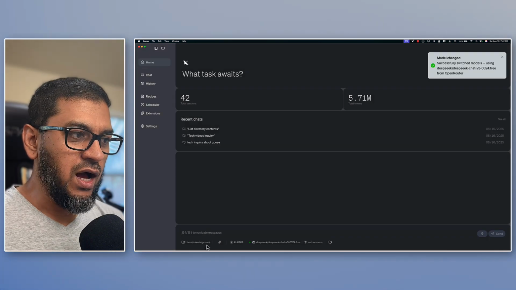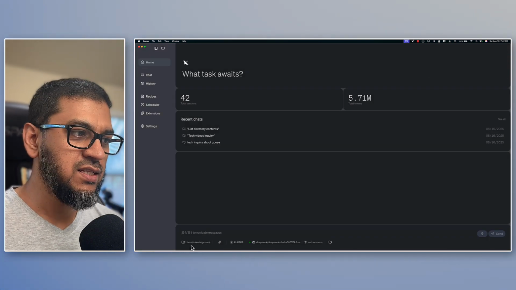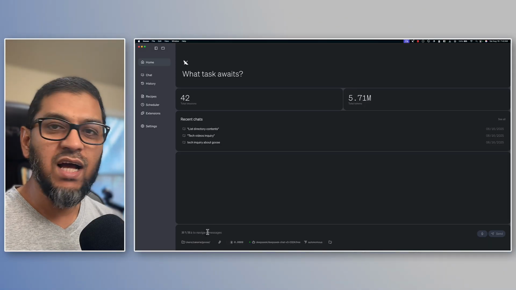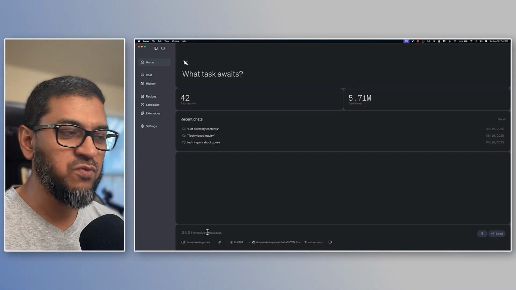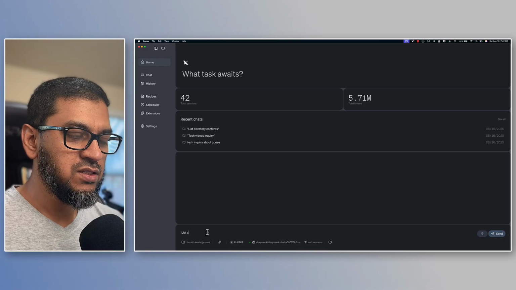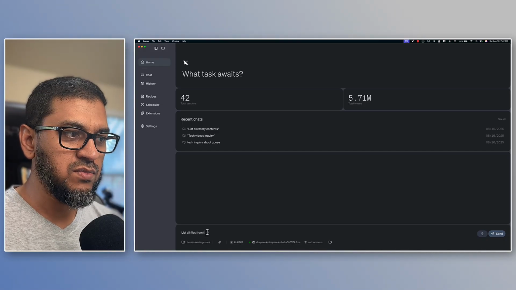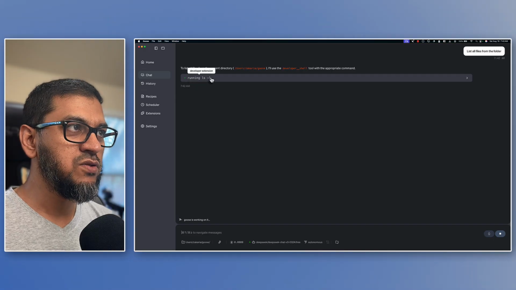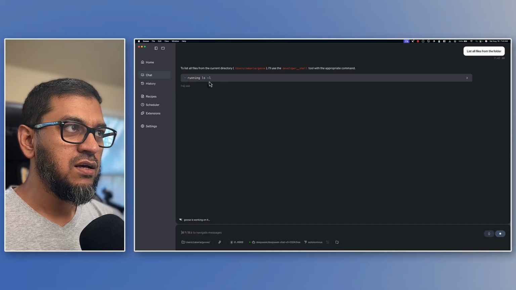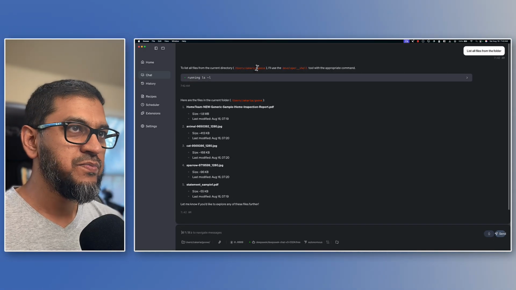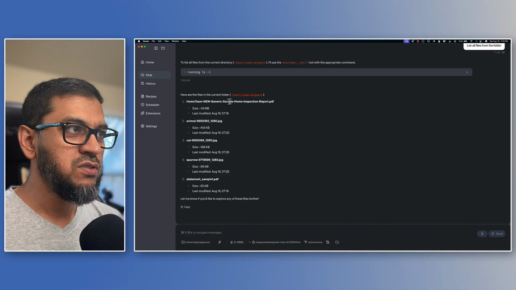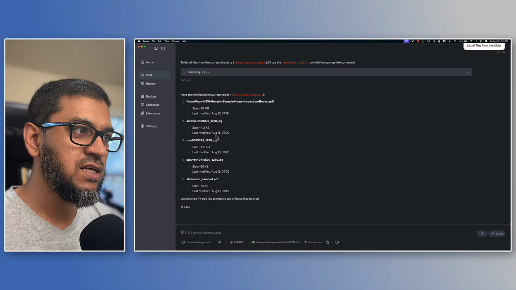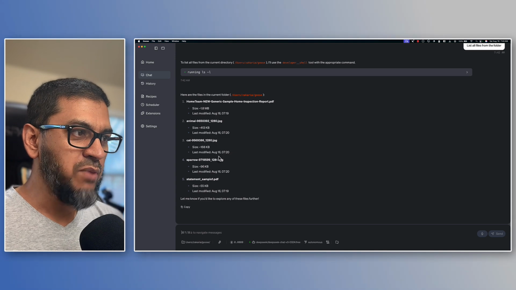So I have a few files inside this folder that I gave Goose access to. So let's ask what are the contents of this folder. List all files from the folder. Okay, now I can see Goose is trying to run this terminal command, and it shows all the files I have. I have a few PDFs and three images.